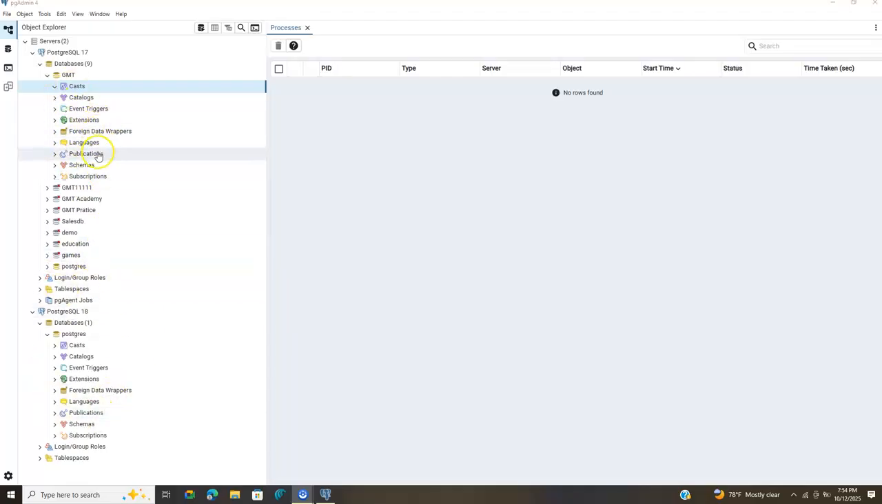Next we are talking about publications. A publication is part of logical replication. A publication defines which tables or changes are shared with other databases. It is the kind of data you can share with other databases; that is called your publication. You can create a publication on your customer order table, and if you do this, the publication will be stored there.